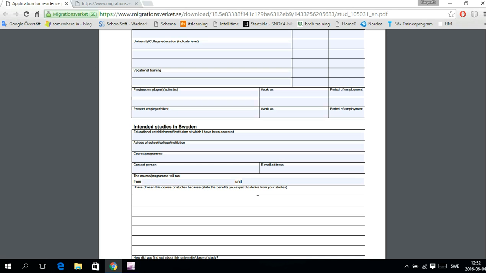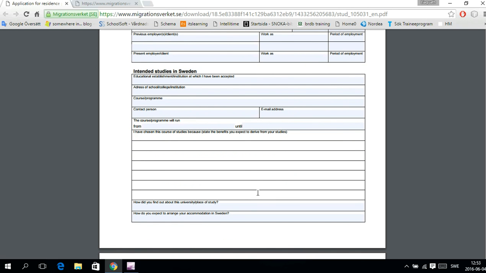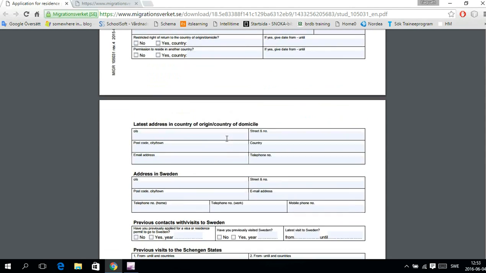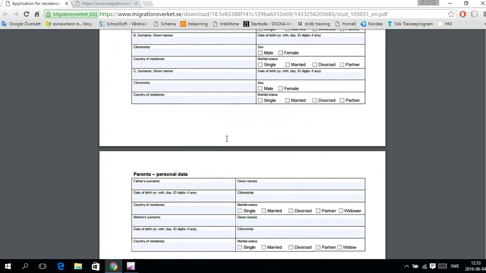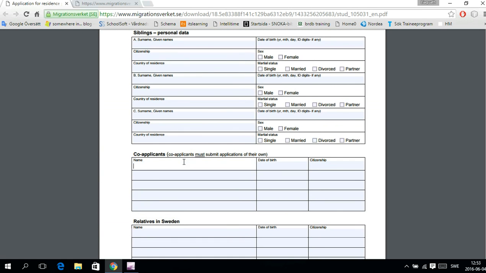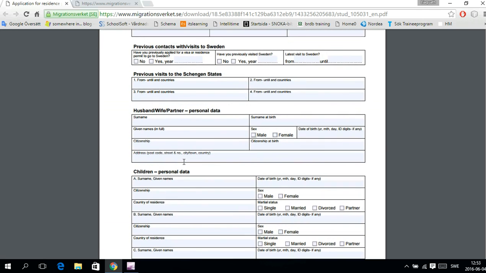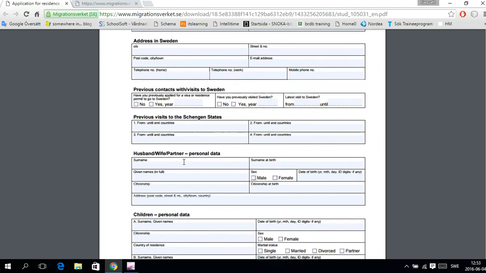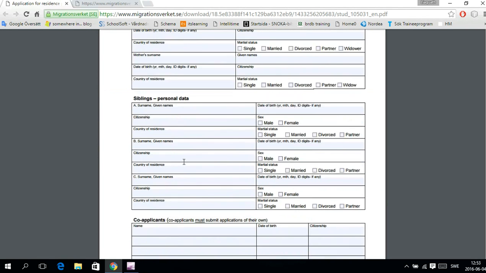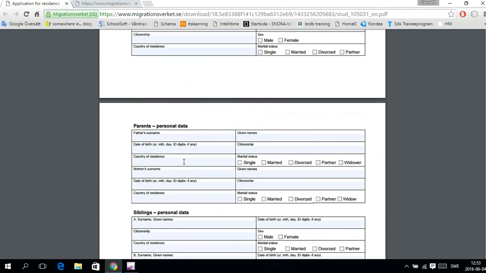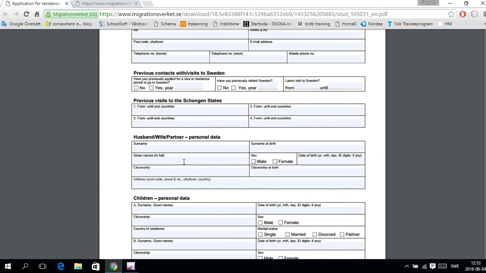So this is what they want to know, and this is actually quite an important part. Your case officer will not look that much at your personal information and those things, but your case officer will look at your intentions of the study. I can promise you. So you need to be specific in these things.